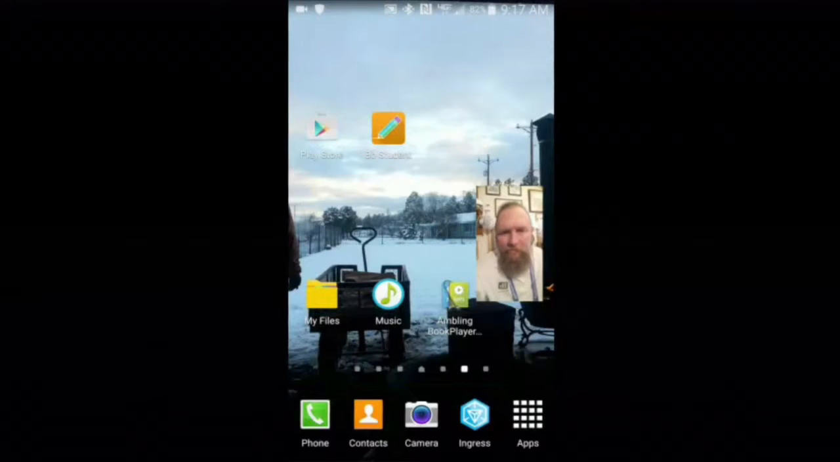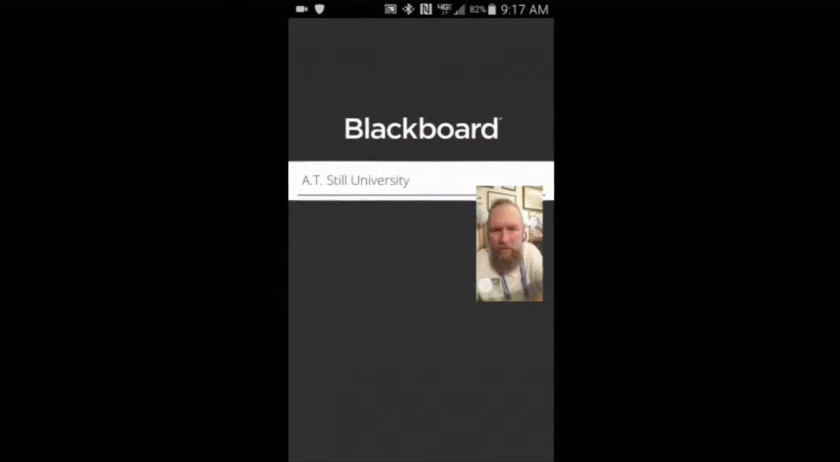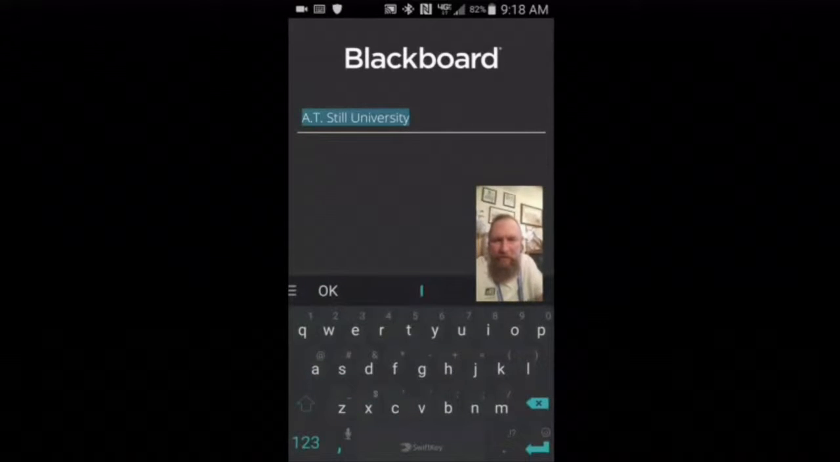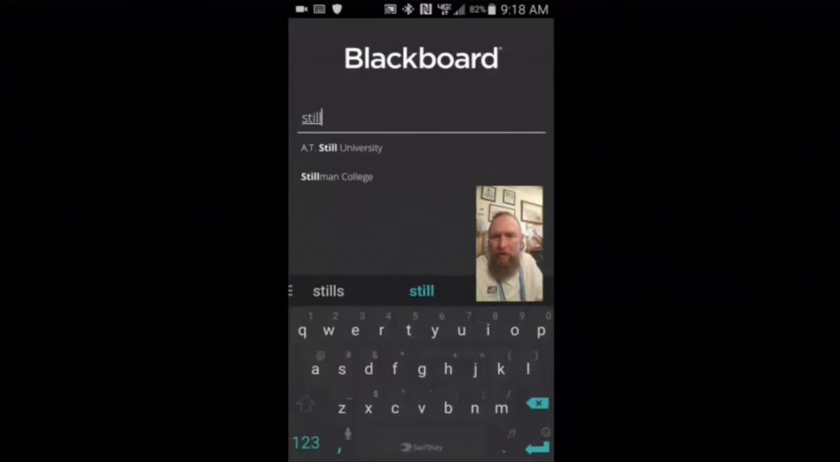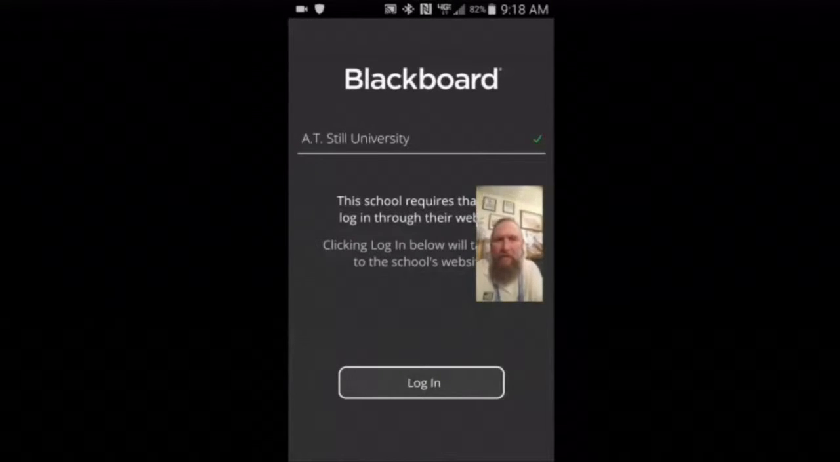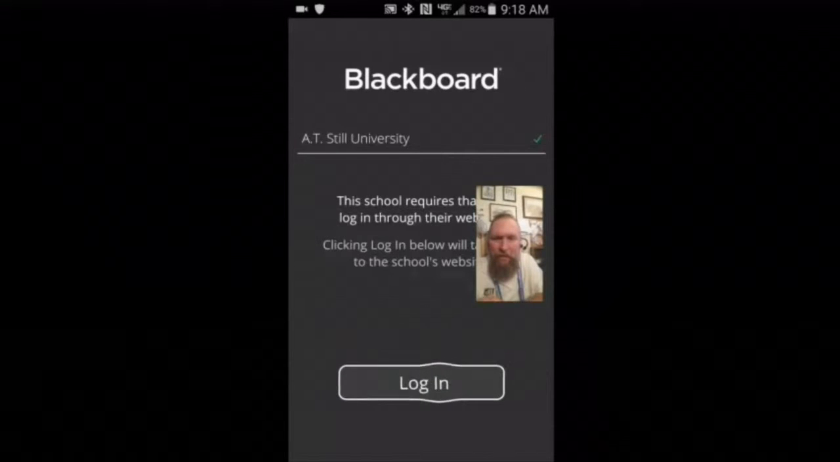Once it is installed, and I'm on Android here, you open up the app, and it looks like this. In my case, I've already looked for AT Still University. I find the easiest way to do this is just to type the word still, and our university will pop right up. You just choose AT Still. It gives you a little message saying that the school requires that you log in through their website, so we'll click that and log into the website.